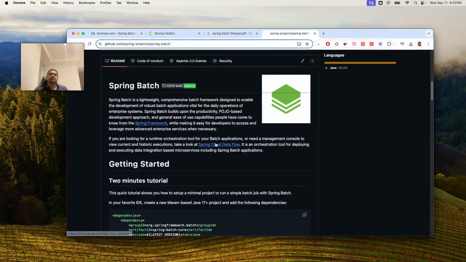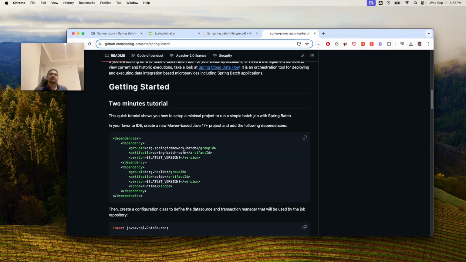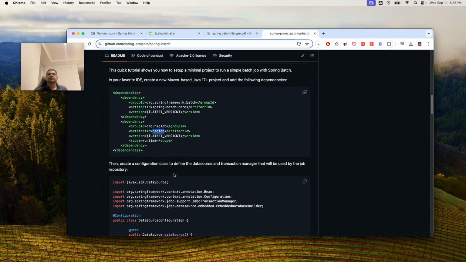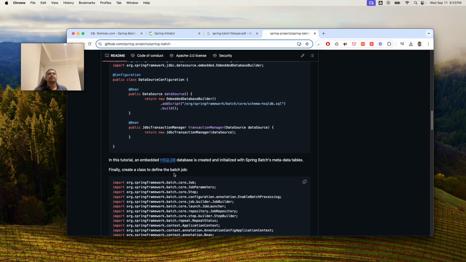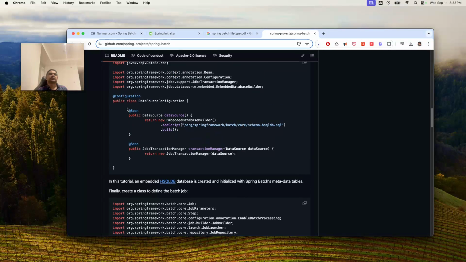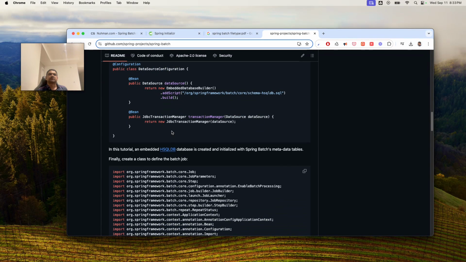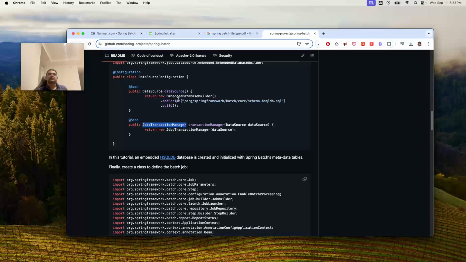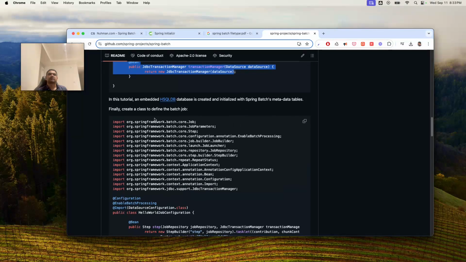In GitHub, getting started takes 2 minutes. You just need to include this dependency, and you need to include some database also. In our case, we have not done that part; we'll do that later. Then you need to configure the data source. This is the point you need to configure. And then the embedded JDBC transaction manager, this kind of thing you need to configure.